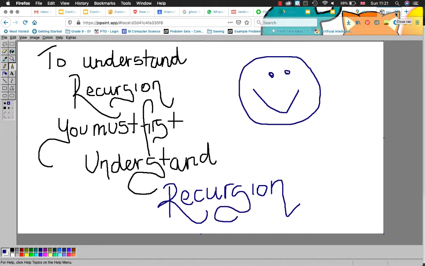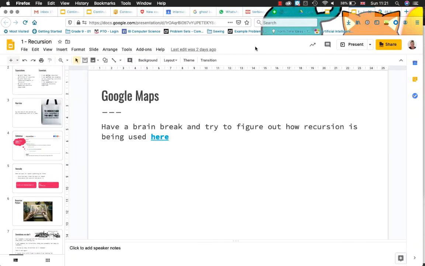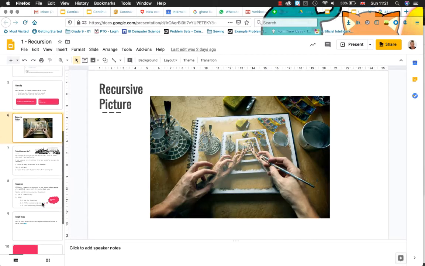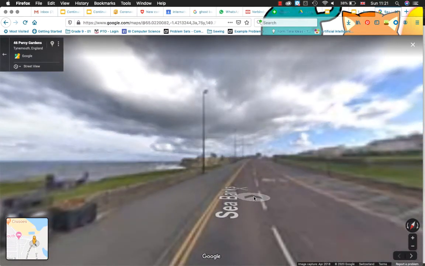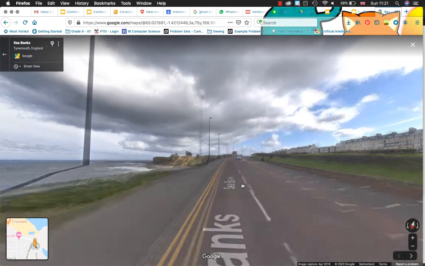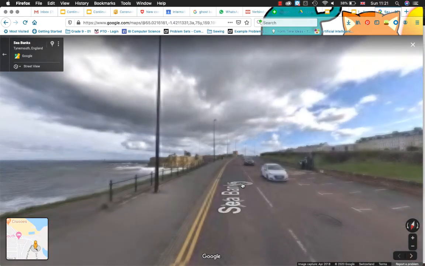We then had a look at Google Maps, and one of the things that I asked you to understand was how does Google Maps make use of recursion? Here's an example of Google Maps. I'm going for a walk along the beach on a Sunday afternoon. How is this making use of recursion?